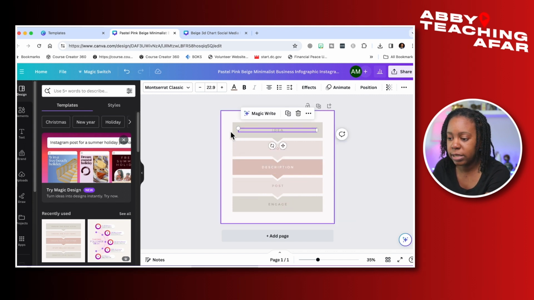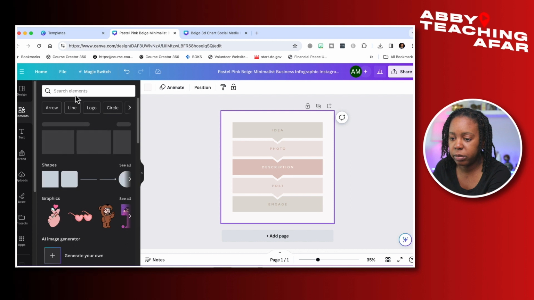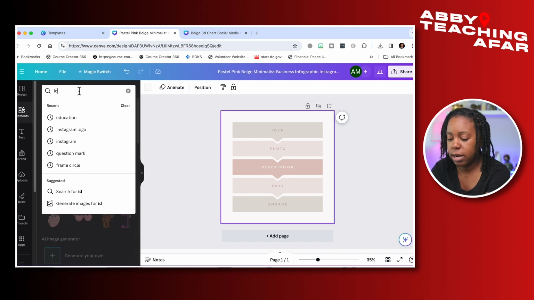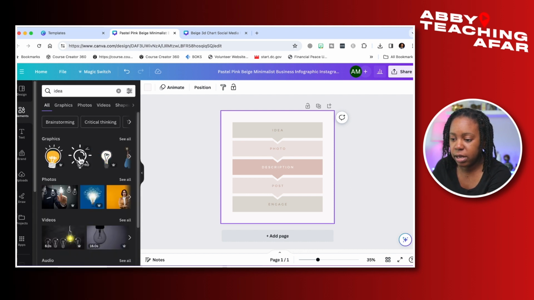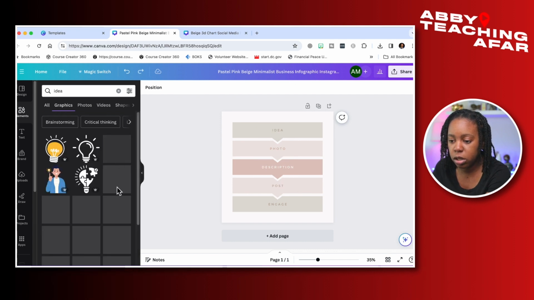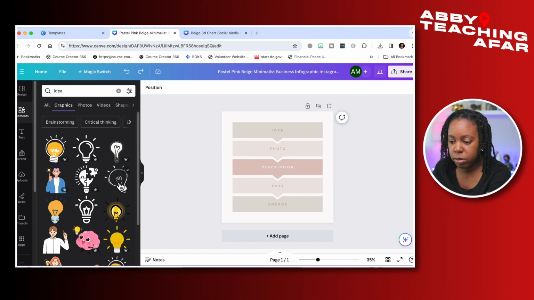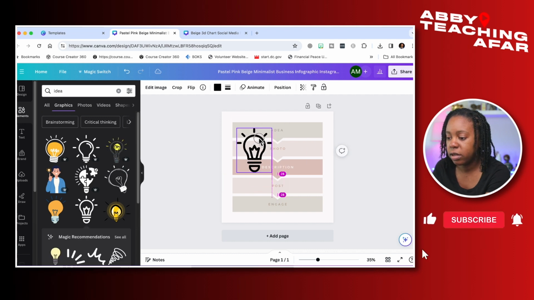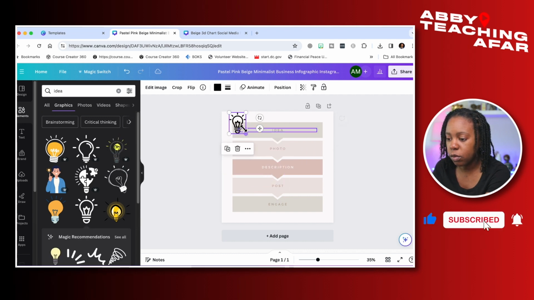so we're going to go idea. And what I'm going to do is go over to elements and I'm going to search for idea and look for a graphic that matches that. Boom. Also bear in mind that this has a pro version. So we're going to look at all of them and see if we have any light bulbs. There we go. Some light bulbs that does not have that pro version feature or icon.